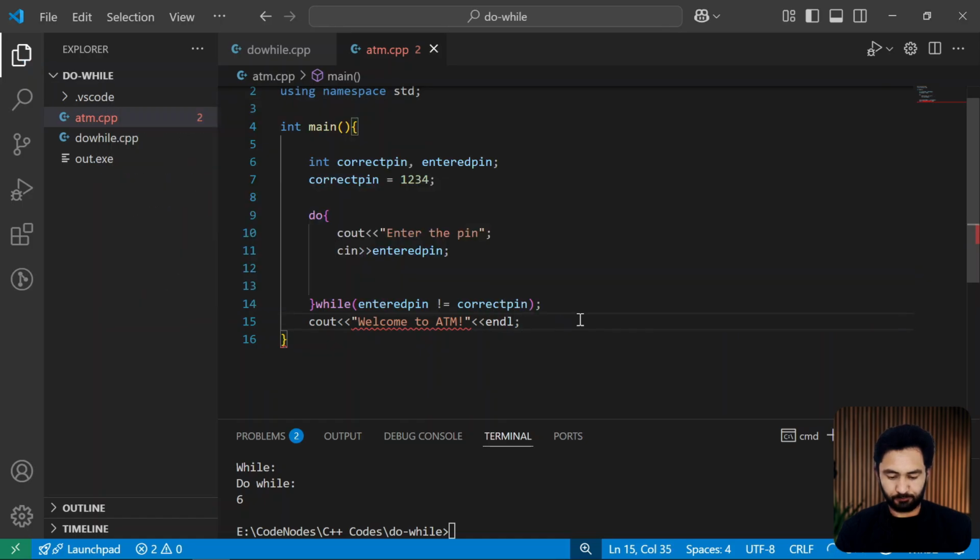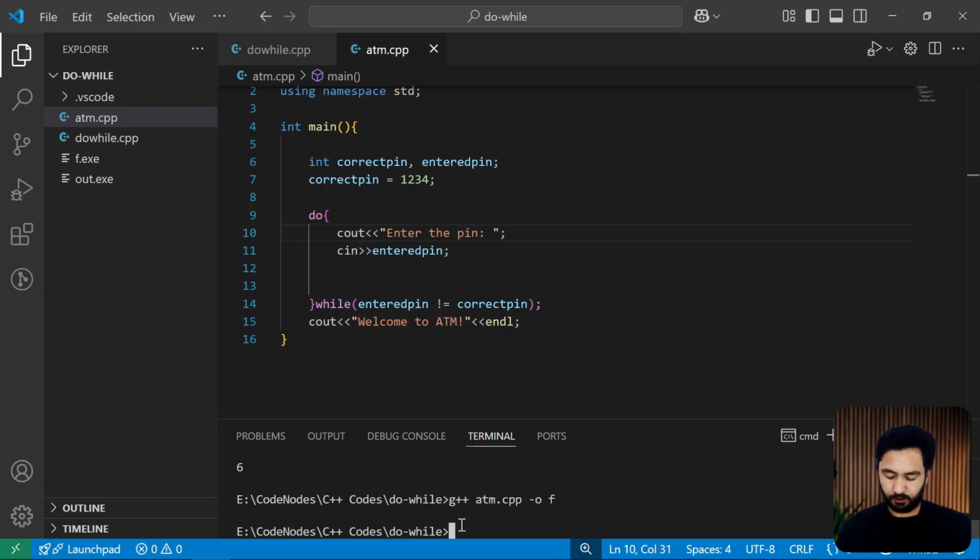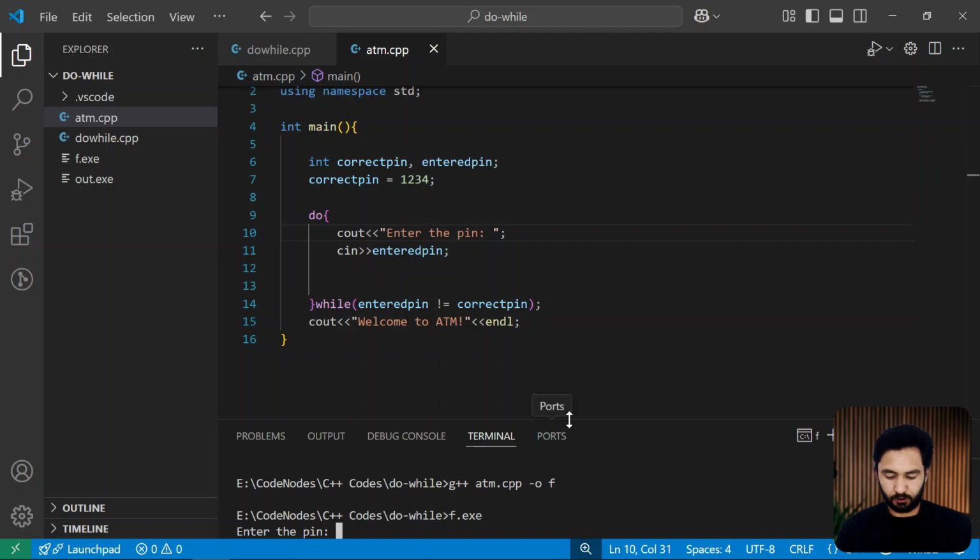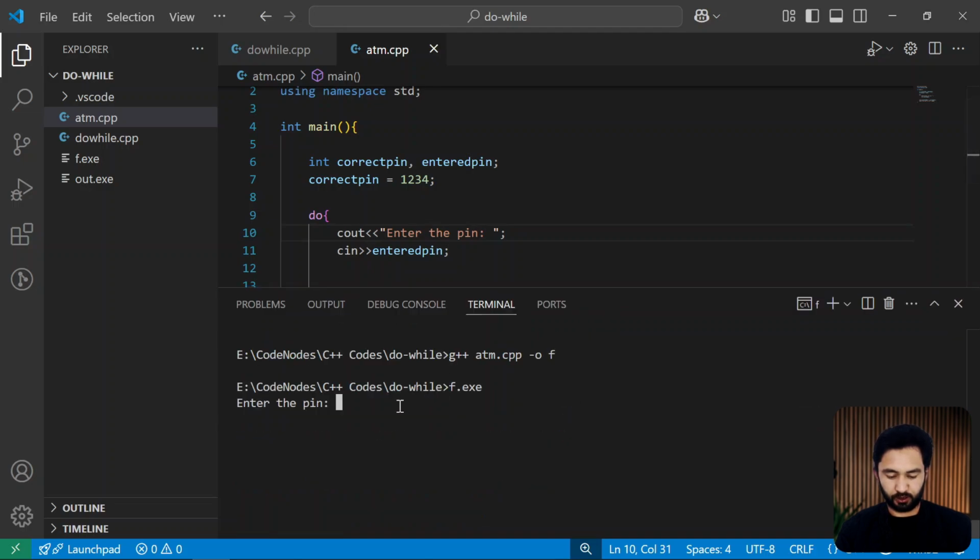Now let me save this, and compile it with g++ atm, and let's specify the output as f, and if I just run f here, now it has asked me to enter the pin. If I enter 3 4, it has asked me to re-enter the pin. So it is not becoming clear.